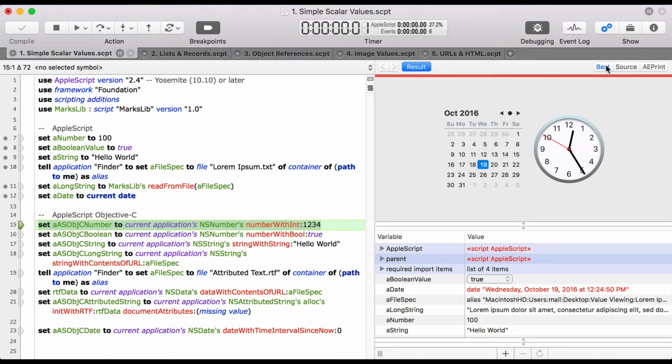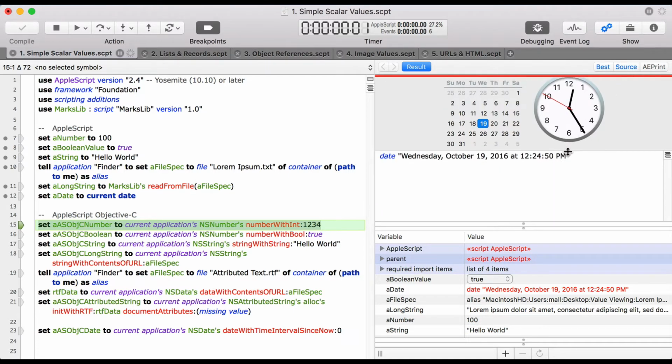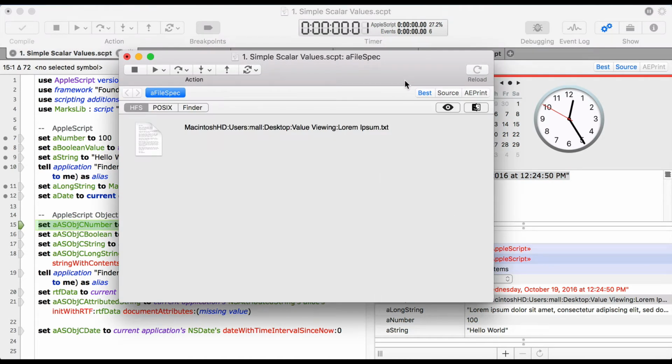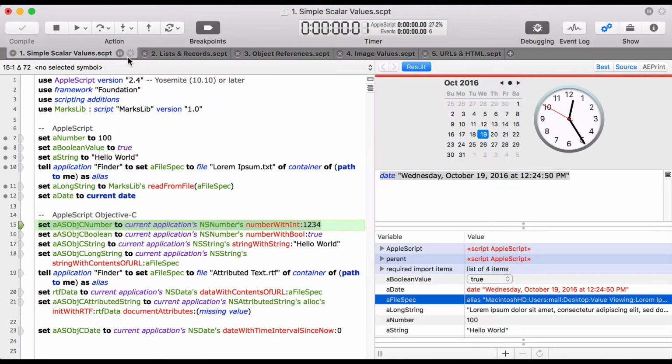And a date. And just as another little trick, if you shift-click on best and source, you can see the two representations of the value at the same time. So you see the AppleScript expression and the best view. Same is true with a file spec. If I create a window and shift-click, I can see both together.